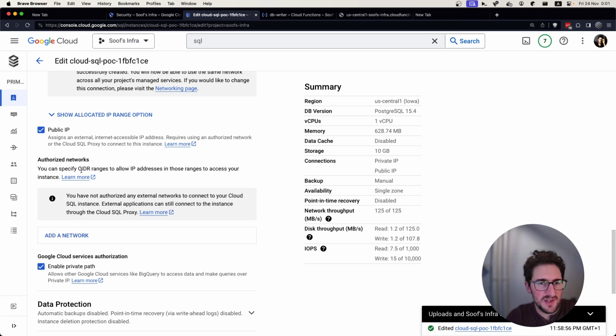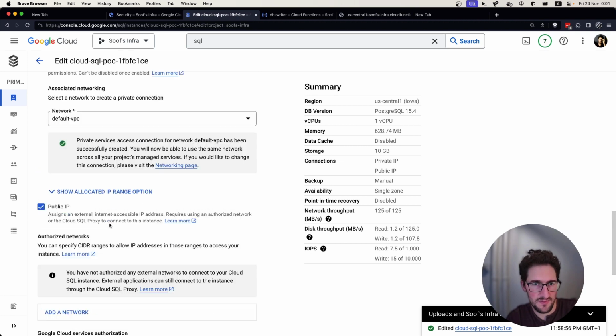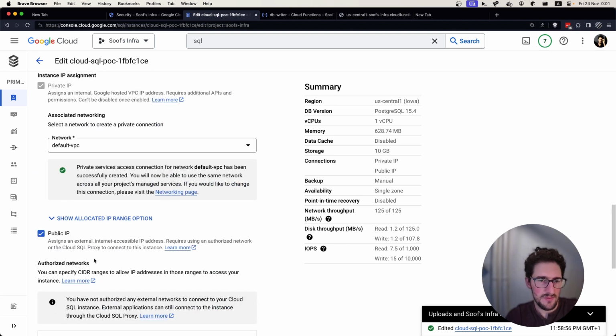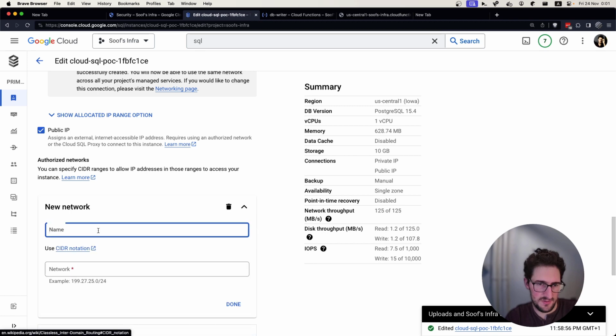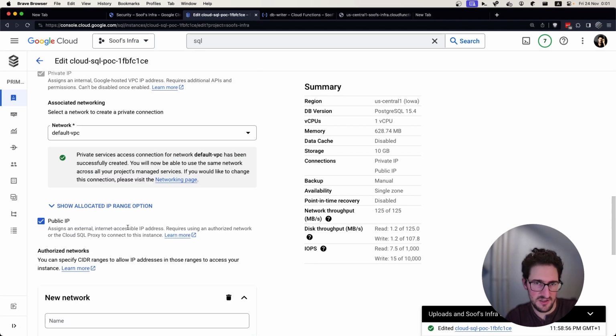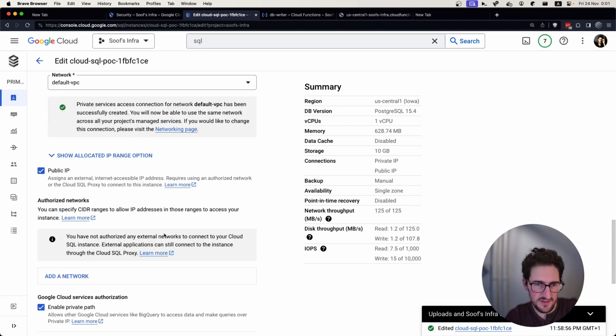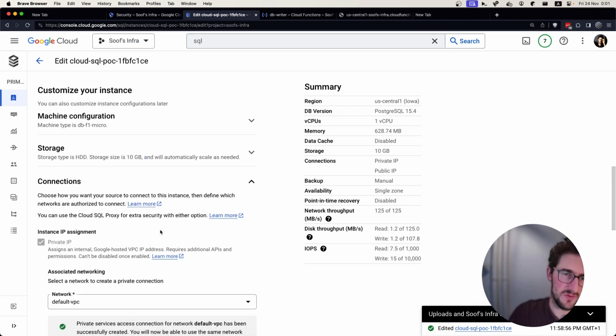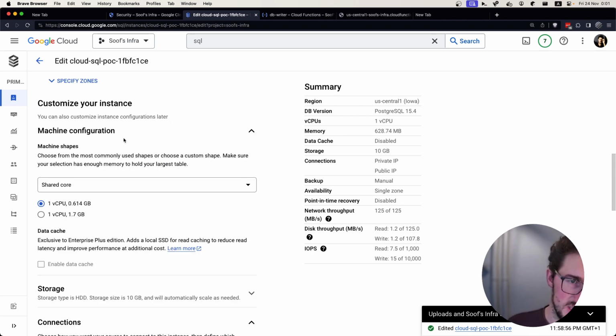So you can specify a CIDR range to allow IP addresses in those ranges to access the instance. You have not authorized any external network connections to the SQL instance. External applications can access the instance with Cloud SQL proxy. And I do not want that because we don't want to expose this instance.